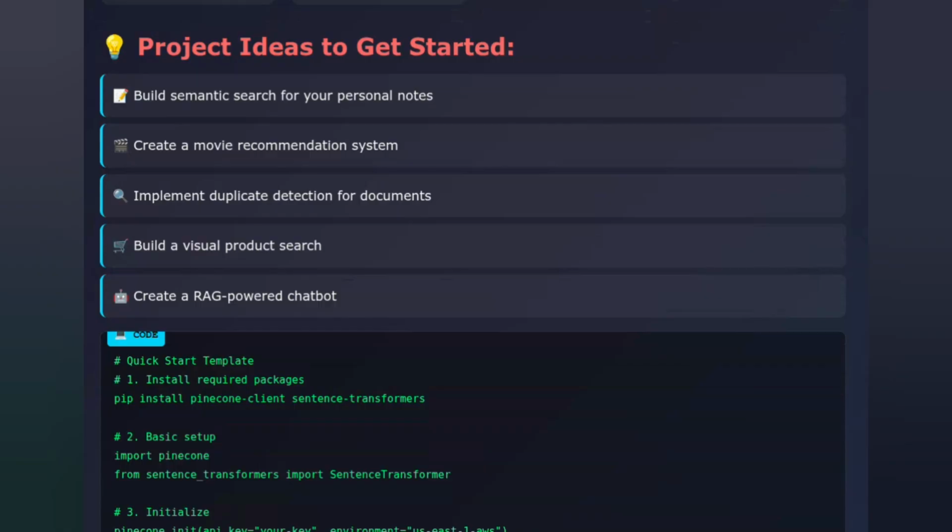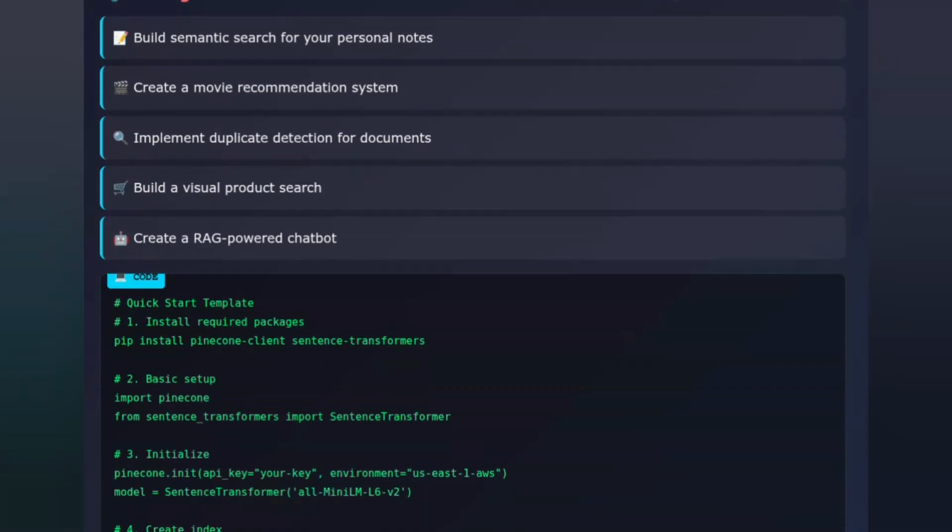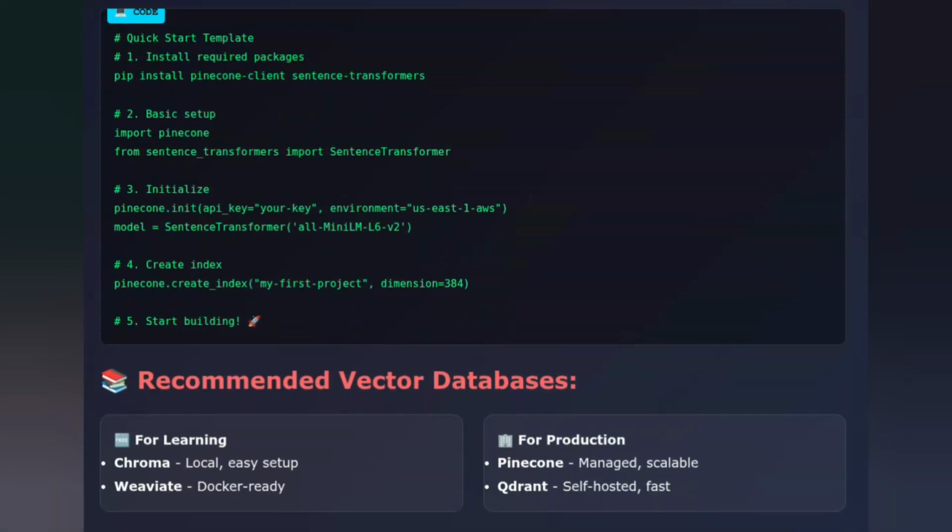I've put together a list of resources in the description, from beginner tutorials to advanced optimization techniques. Some project ideas to get you started. Build a semantic document search for your notes. Create a recommendation system for your favorite movies. Implement a similarity-based duplicate detection system.